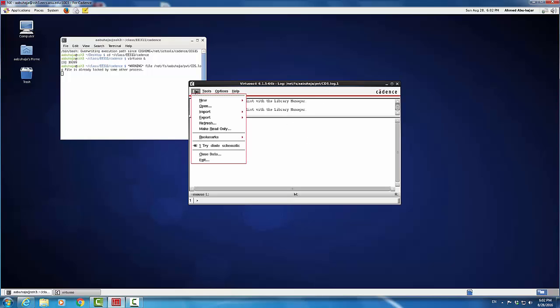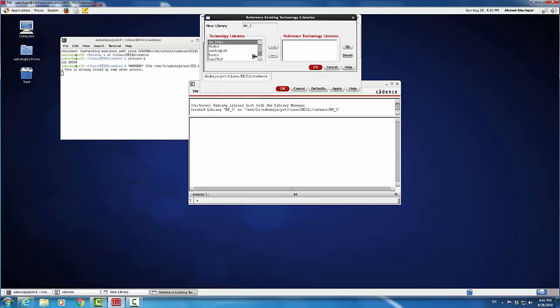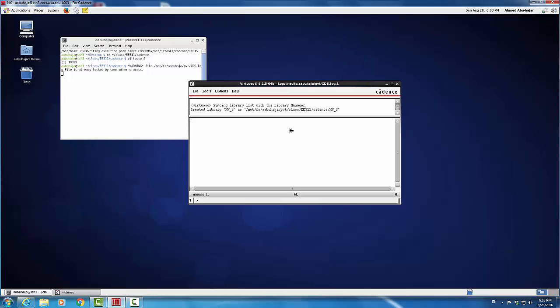Now what we're going to do is go to File, just like we did before. We're going to add a new library for homework number 3. So we're going to say File, New, Library, and the new library is going to be named homework_3, standing for homework number 3. Then we're going to select reference existing libraries, apply, and over here I'm going to select the analog library to be added. Okay, we already added it, so that's it. Cancel.